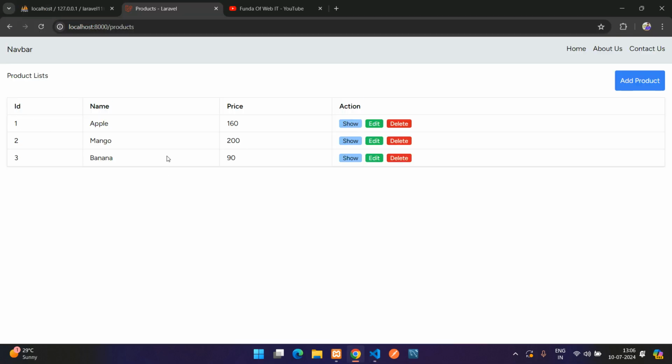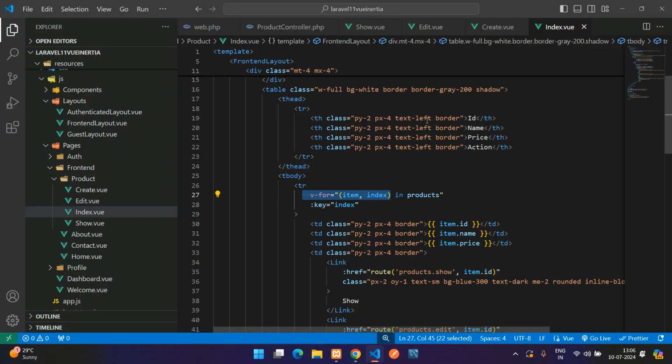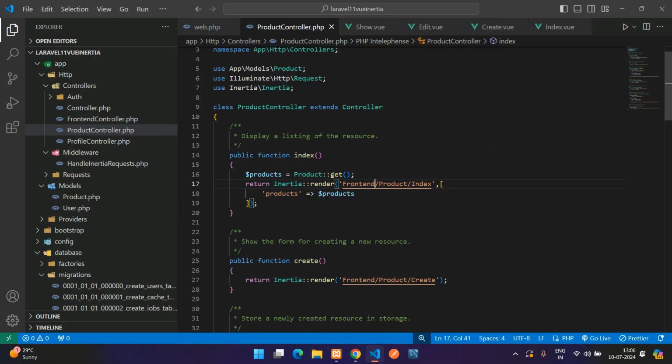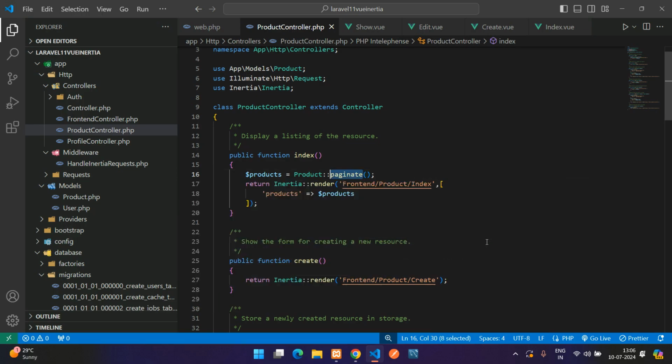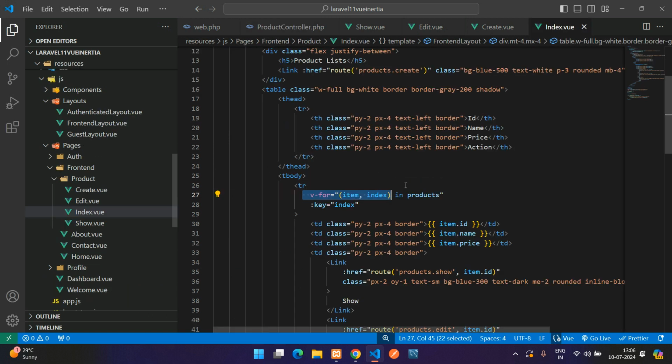Okay, so now guys, get back and go to your product controller again. And here instead of get, let's use paginate. P-A-G-I-N-A-T-E, paginate of one. Okay, so here I want to paginate each record. So now guys, let us copy this variable and get back to your index blade.